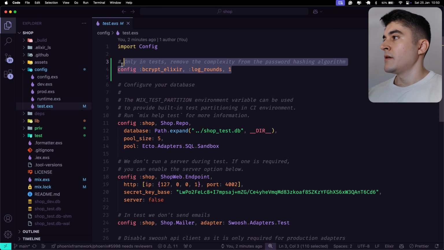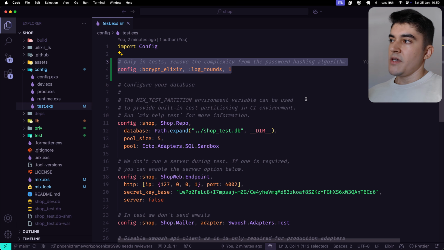As we can see, by default, Bcrypt Elixir is going to use 12 log rounds to hash your password before saving on the database. And this is very CPU intensive. So of course, in production, you want to use the default of 12 log rounds, which is the safest approach.